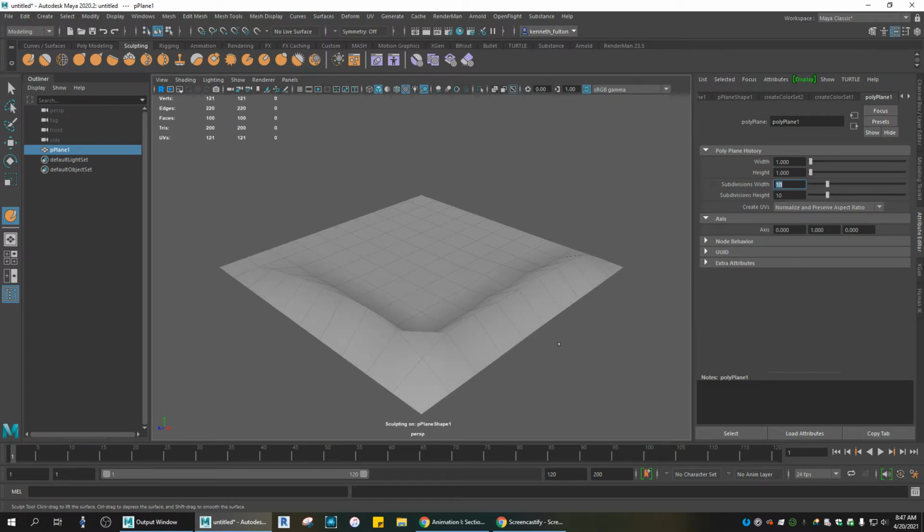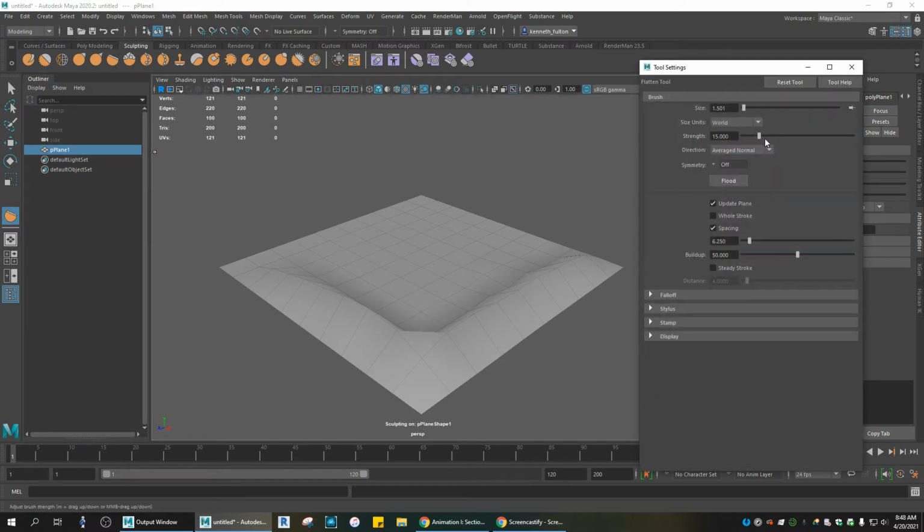And what I'll do instead, I'll come back to the higher subdivisions later. But what I want to do instead is preview one of these other tools here. There is a flatten tool. So if I click on that, the same kind of thing appears. The strength is a little bit higher, and you can adjust that as you need to.